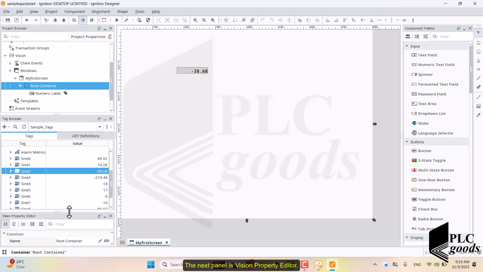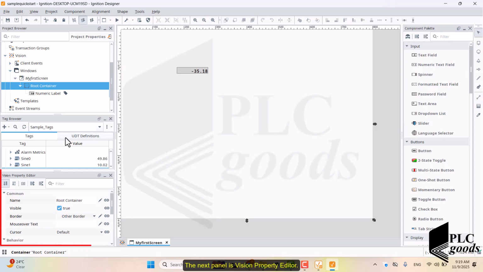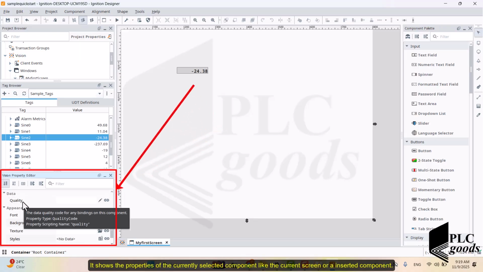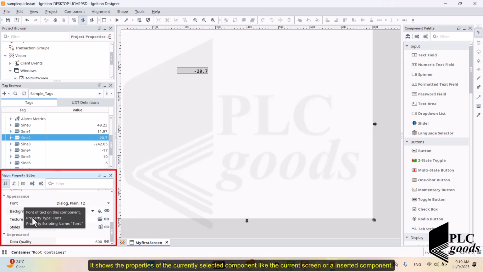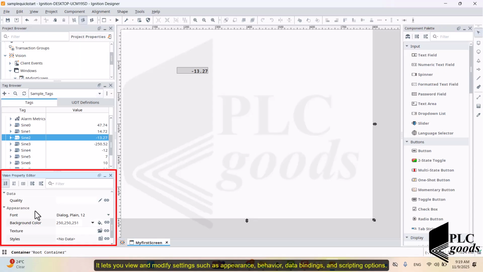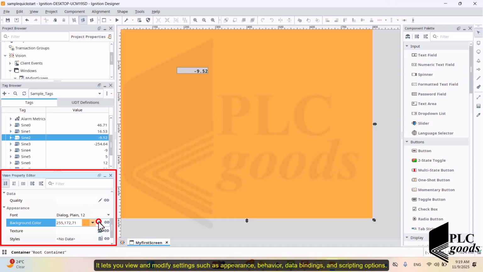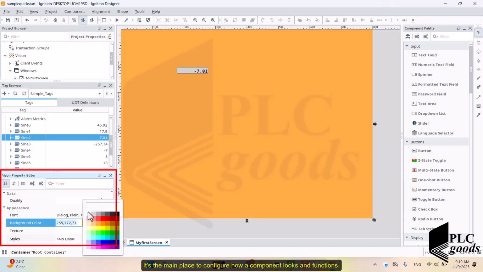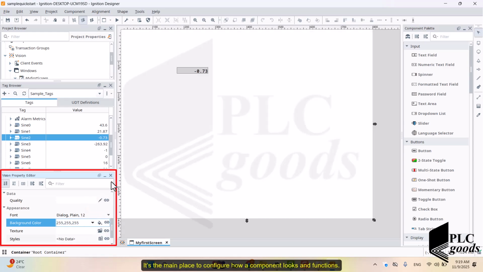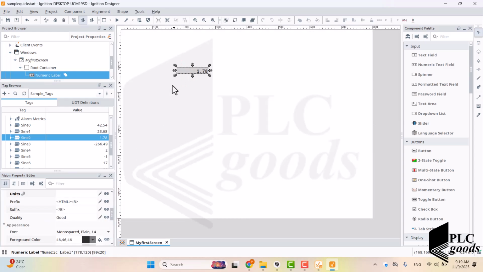The next panel is Vision Property Editor. It shows the properties of the currently selected component, like the current screen or an inserted component. It lets you view and modify settings such as appearance, behavior, data bindings, and scripting options. It's the main place to configure how a component looks and functions.